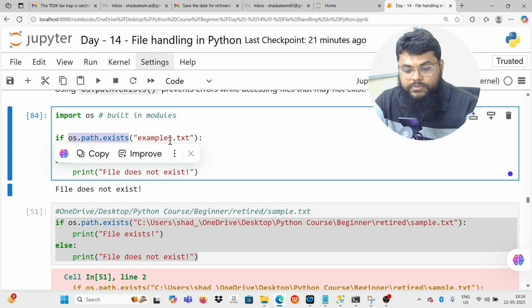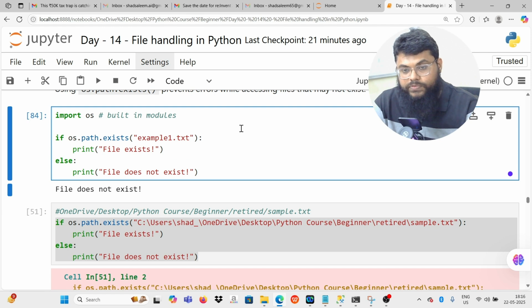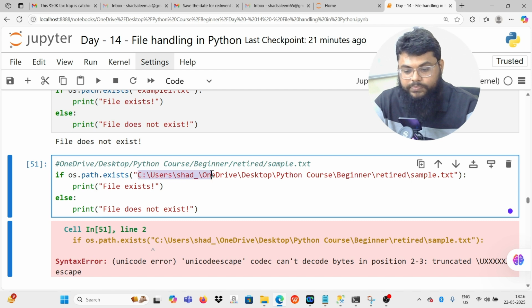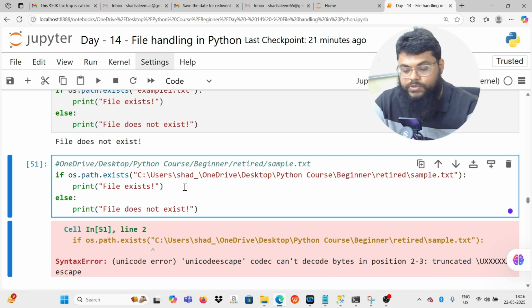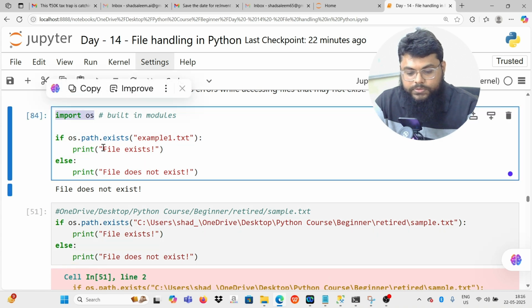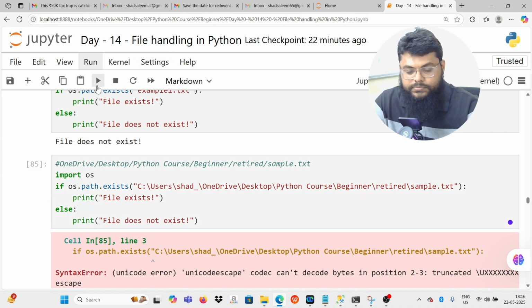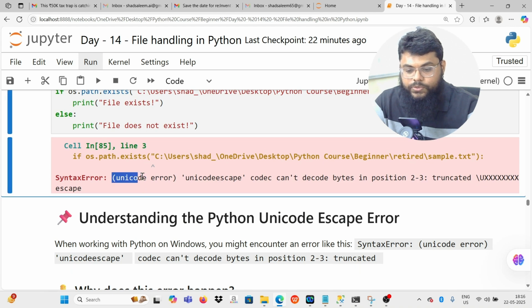This command will search in the same folder by default, but we have the option to check files in some other folder. If we want to check files in some other folder, how do we do it? I have to mention the complete path. So this is the complete path. Let's say I have a sample.txt in some other folder, and I want to check whether that exists or not. So I will import os here and run it, and it errors out. You notice what the error is here? Unicode error.